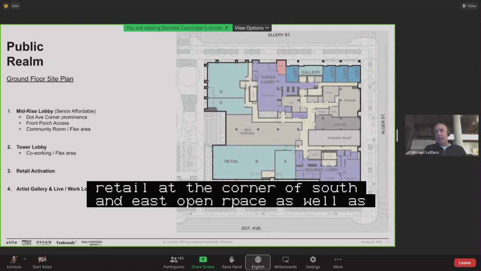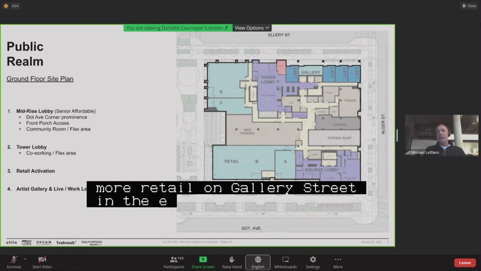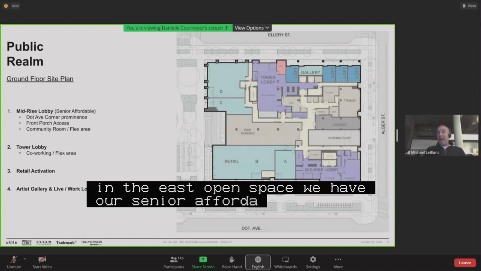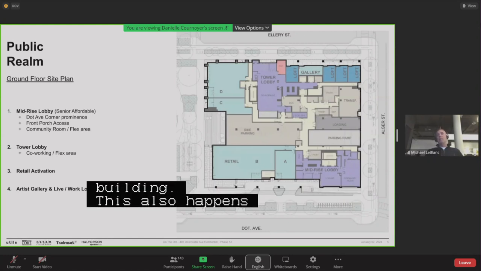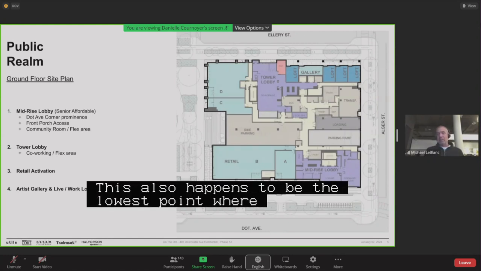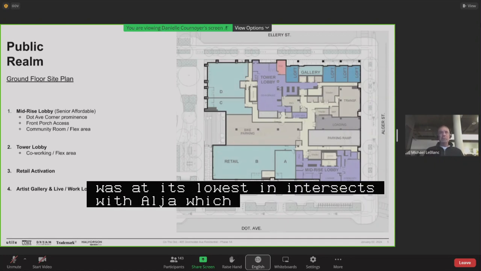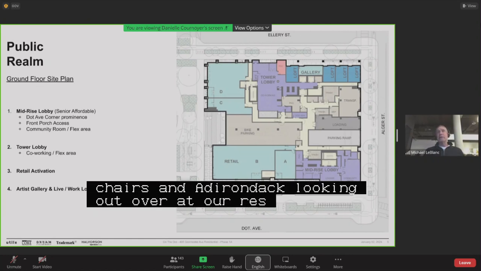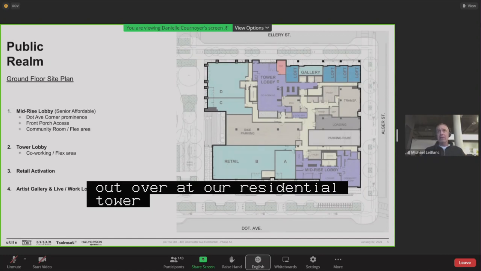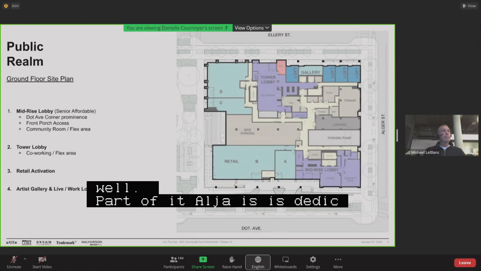We have our senior affordable lobby at the northeast corner of the building. This also happens to be the lowest point where Dorchester Ave is at its lowest and intersects with Alger, which actually gives us a nice raised condition at that lobby. We have an outdoor porch there we're calling our seniors porch, where we expect there to be rocking chairs and Adirondack chairs looking out over Dot Ave. Our residential tower lobby is on Ellery Street, and then we have a number of artist lofts and a gallery along Ellery as well. Part of Alger is dedicated to serving the building, so our parking ramp, our loading dock, and other back of house spaces. Next.